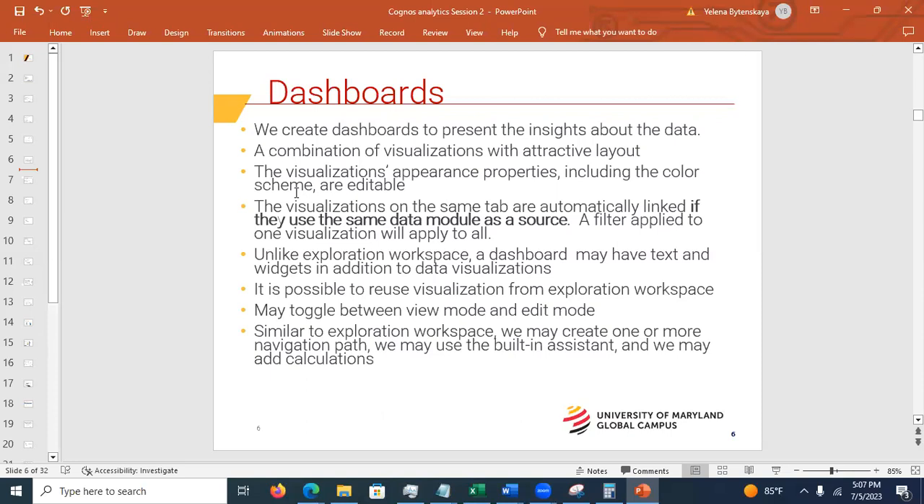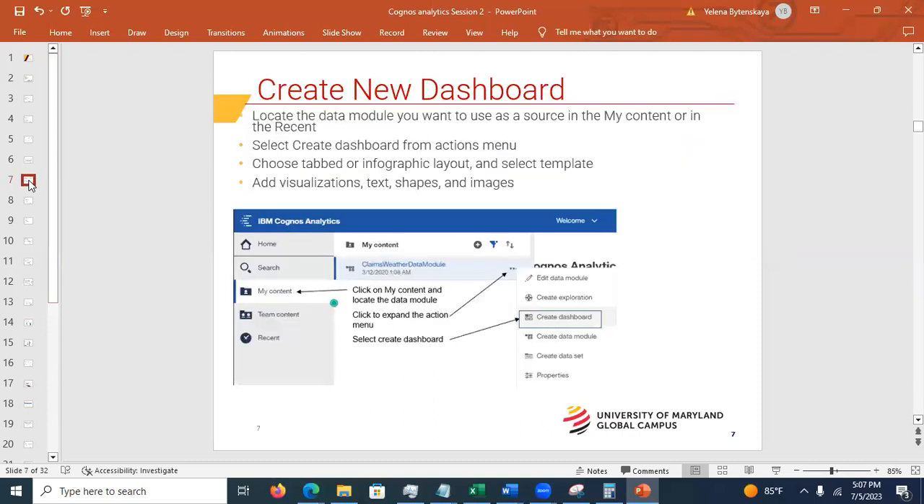And there is a similarity to data exploration where you may create navigation paths and you may add calculations. But if you add calculation to the dashboard directly, that calculation will be unavailable everywhere else. It will only be available in that dashboard. If you want calculation to be available everywhere where you use that data, you need to add the calculation per data module, okay?